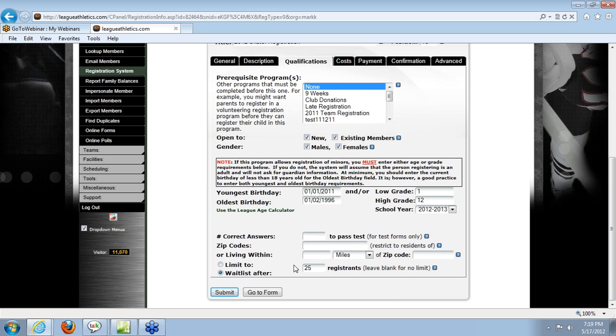Here you can also set some additional restrictions, such as zip codes that the registrant must reside in. You can also set a limit for your registration, after which the registration would be closed, or you can set it to accept a wait list after a certain number has been reached.